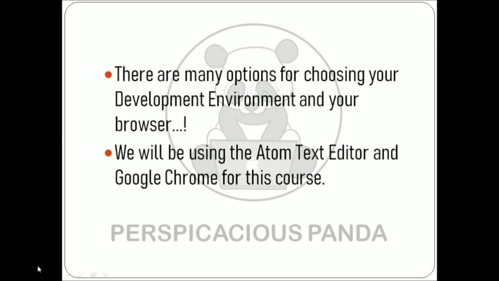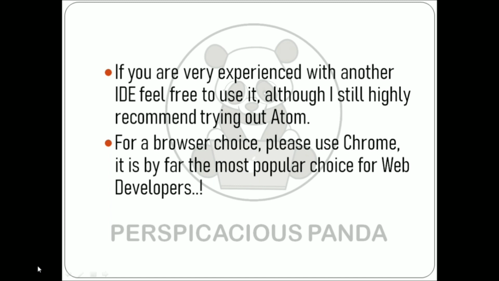Before we get started, I wanted to note that there are many options for choosing your development environment and your browser. In this course, we are going to use the Atom text editor and Google Chrome. If you are very experienced with another IDE, that is an integrated development environment, feel free to go ahead and use it. Although I still highly recommend you try out Atom.